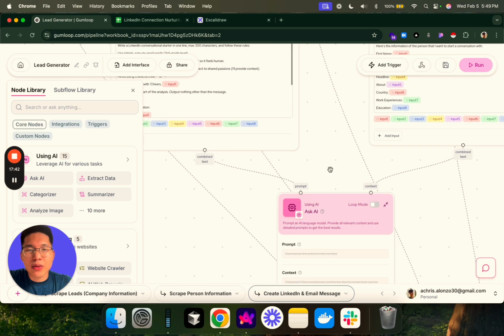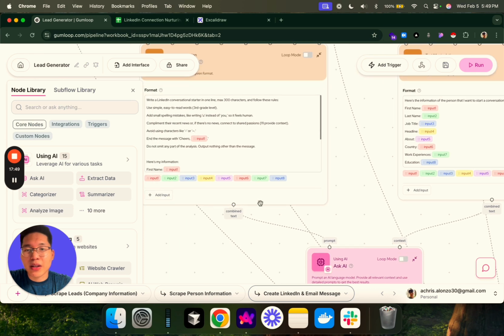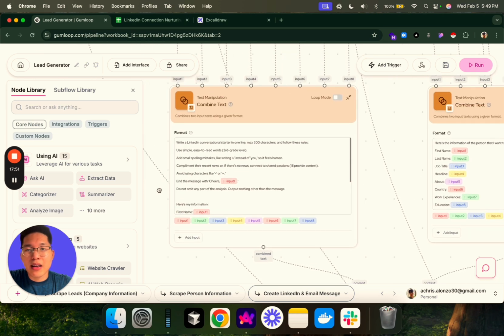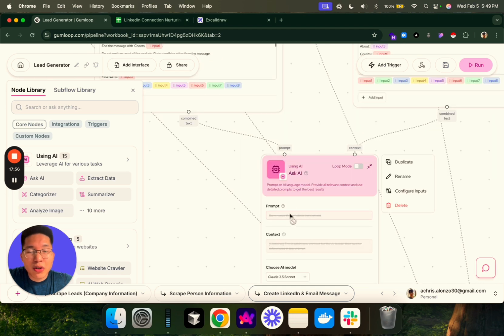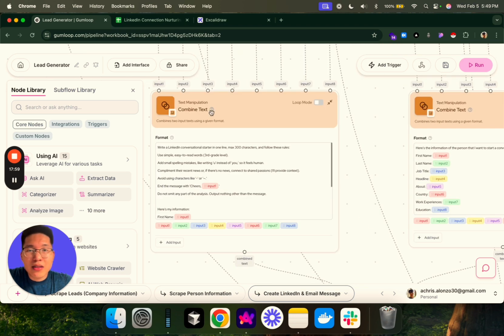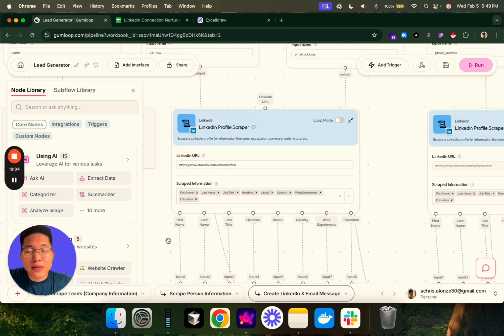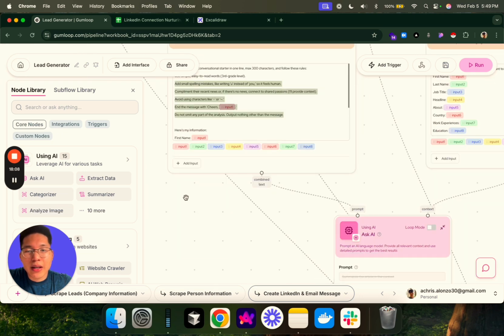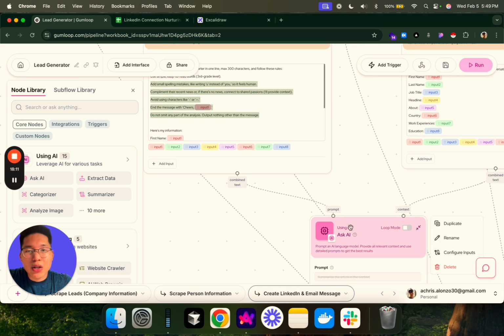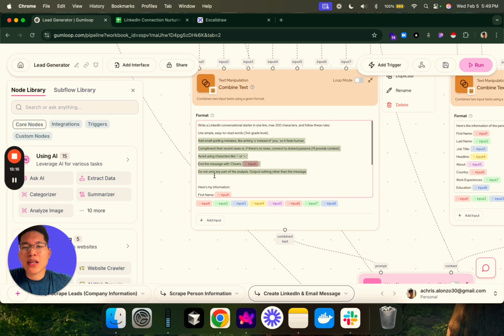So I told you a while ago, when we used the Ask AI, it doesn't have a connection, but this time I connected it, because sometimes you can do that and sometimes you don't have to. You can just write your own prompt in here. But since we need our LinkedIn information and the prompt to get all together, that's why I use a connect node for the prompt. So what's in this prompt?